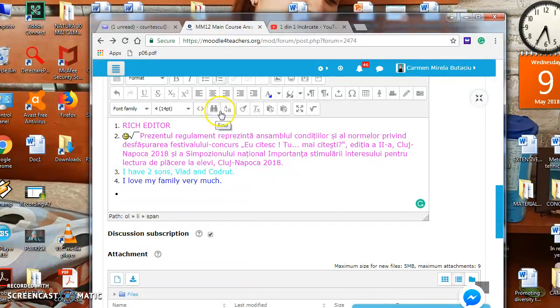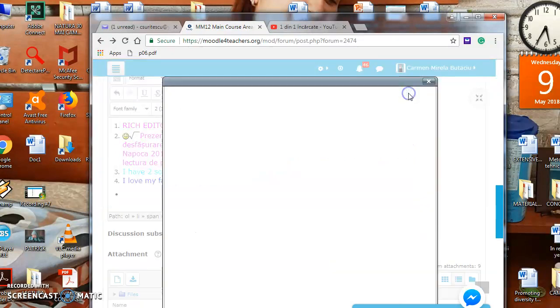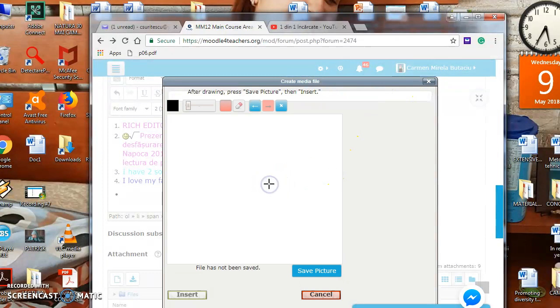Okay, what else can we do? We can find, we can replace from here. I will change the font size back. I can choose to draw a picture. I'm not very good at pictures, but I will try to make some dots.